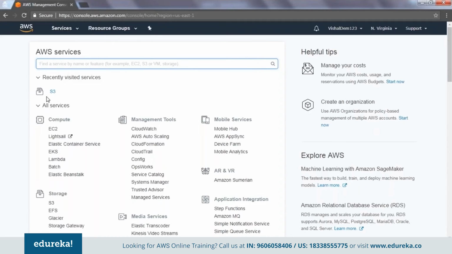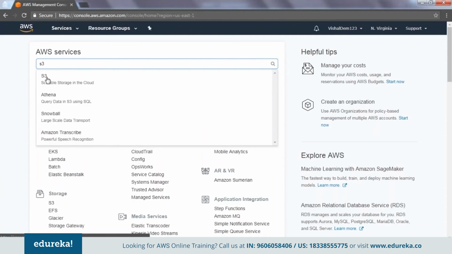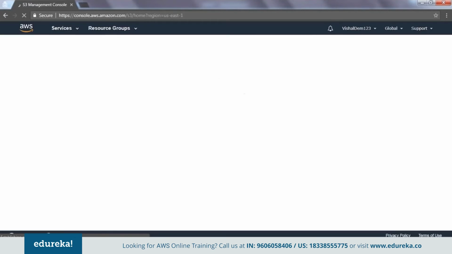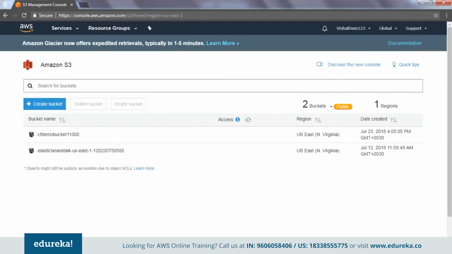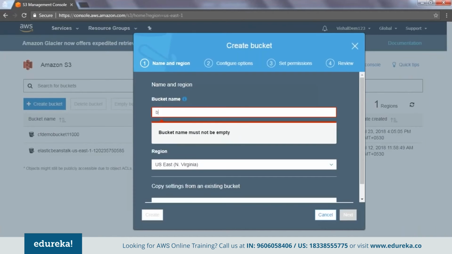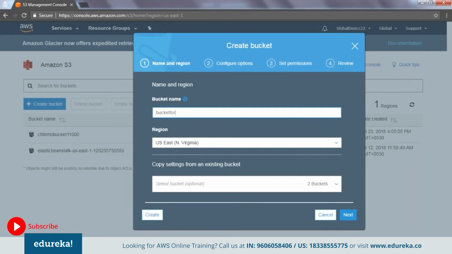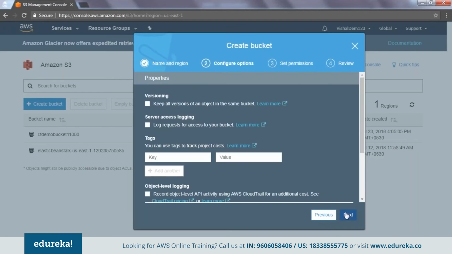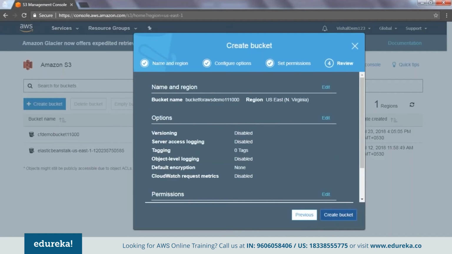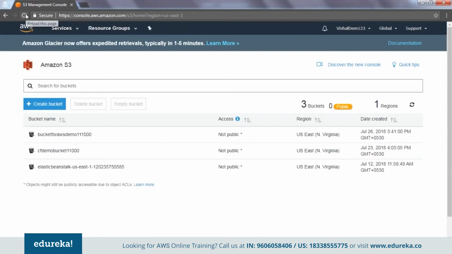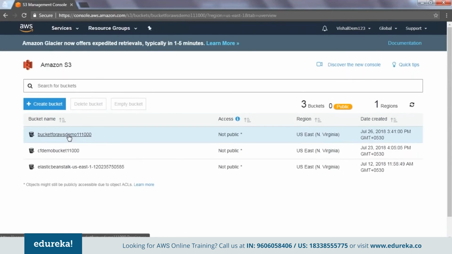You can see we have S3 in my recently used services. You can just type S3 here and that would be made available to you. You can click on it and your Simple Storage Service opens. You would be required to create a bucket. This is how you do it. You click on create and you give it some name, say, using small letters, bucket for AWS demo, and I would give in some number, 000. I say next, next, next. I need a basic bucket, so I won't be putting in any details. Do we have a bucket here? There you go, we have a bucket here.